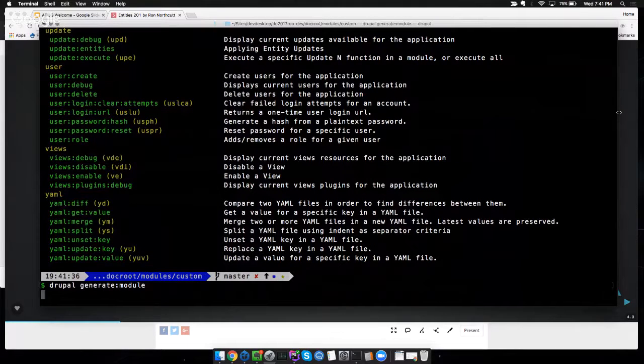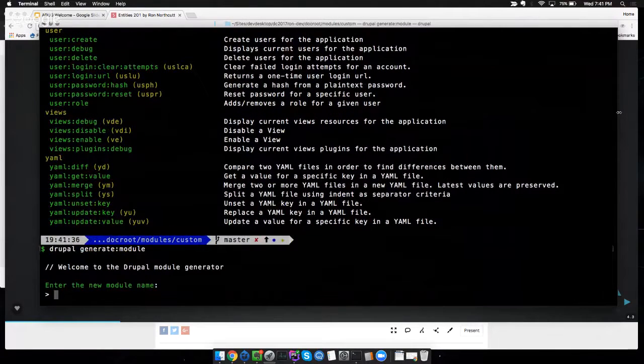There we go. And then we're just going to go through and answer a series of questions, and then it's going to spit out the code. So this is where it's taking in the variables that it's going to fill into the Twig template that will then generate the code from.